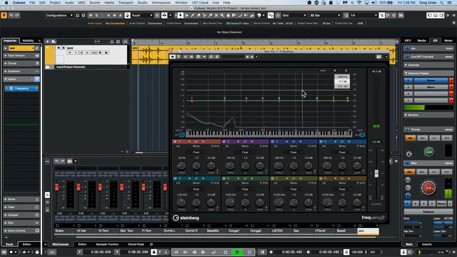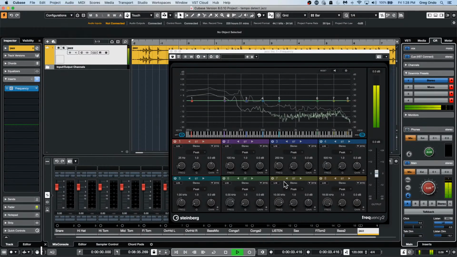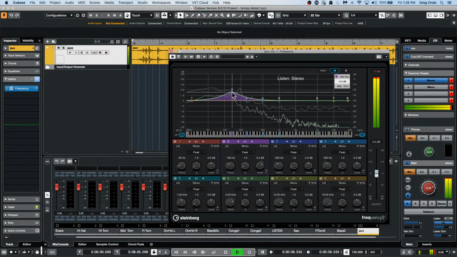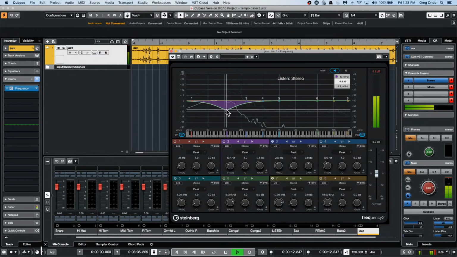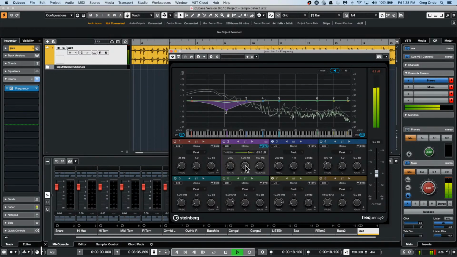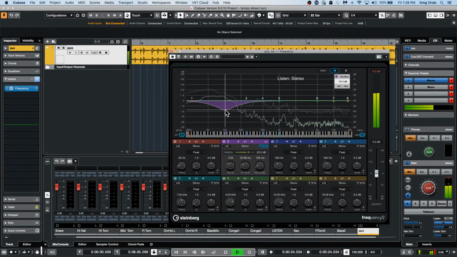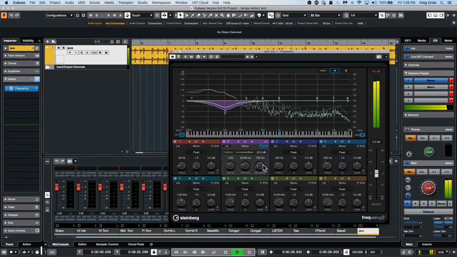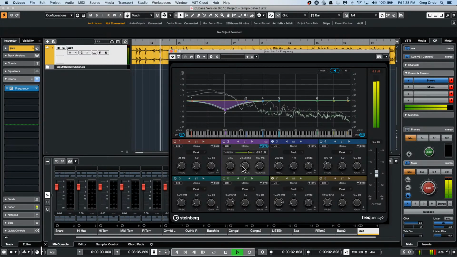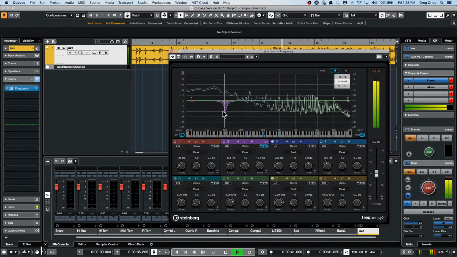But if we wanted to come over here, some of the other differences are that each band can also be placed into dynamic mode, so that we can apply dynamics just on this particular frequency. And how this is different from a typical multi-band compressor is that you have the ability to just switch and say, okay, I just want to adjust the Q.